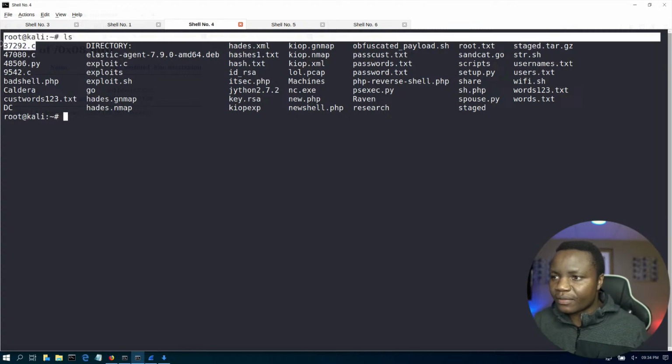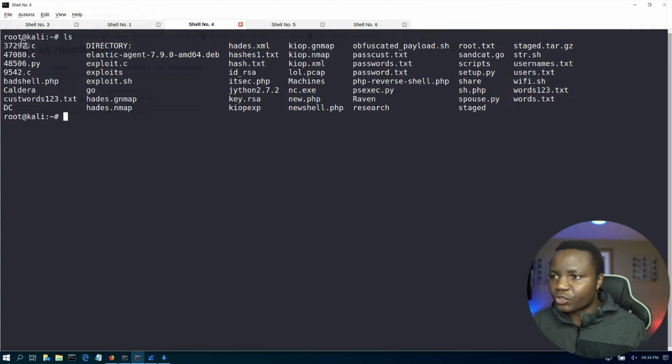I think it's this one, 3792, that I downloaded. I'm trying to see because I don't want to waste time here. But we know that there's a kernel exploit for this. So let's go ahead and get that kernel exploit to our machine.